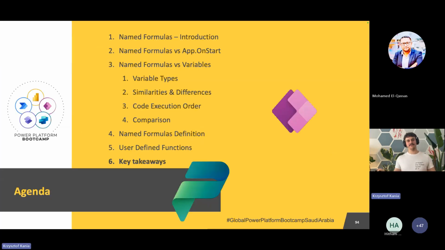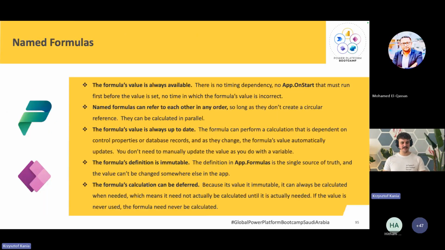Okay, now time for the key takeaways because we're getting to the end of the session. So, named formulas. The value is always available to us. There is no timing dependency. It's needed, it's there. So no application on start has to run first, right? No on select action for a button. No screen has to open. No navigation to a different screen has to happen. It's just available always when we need this.